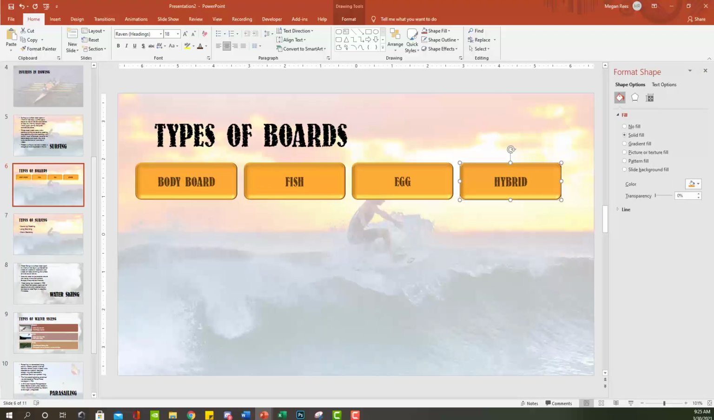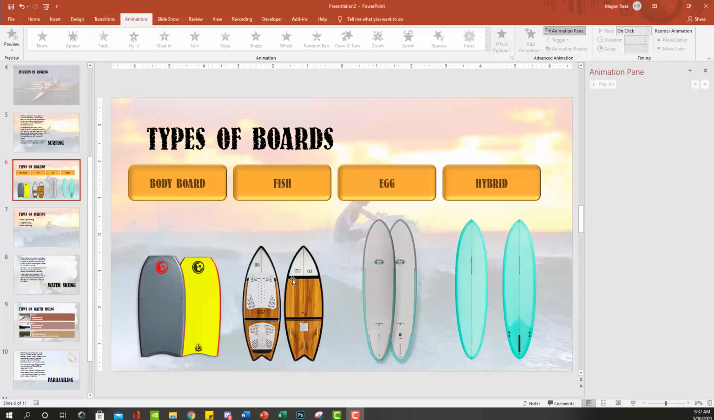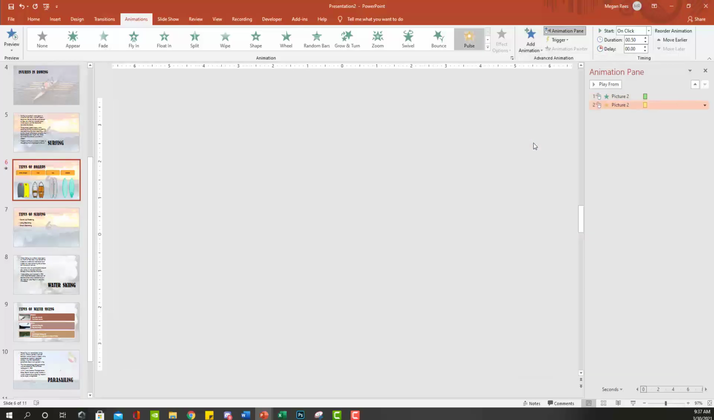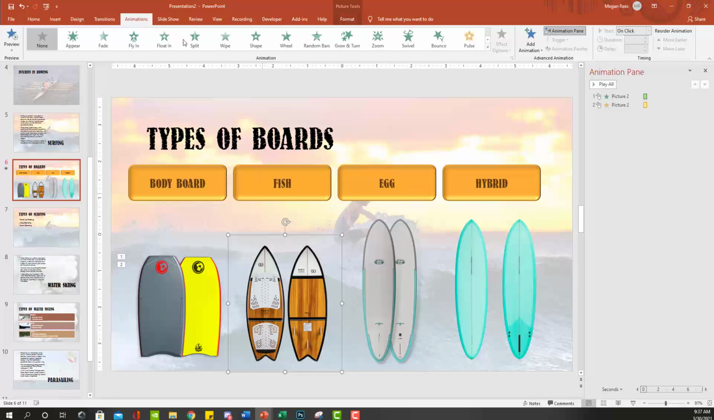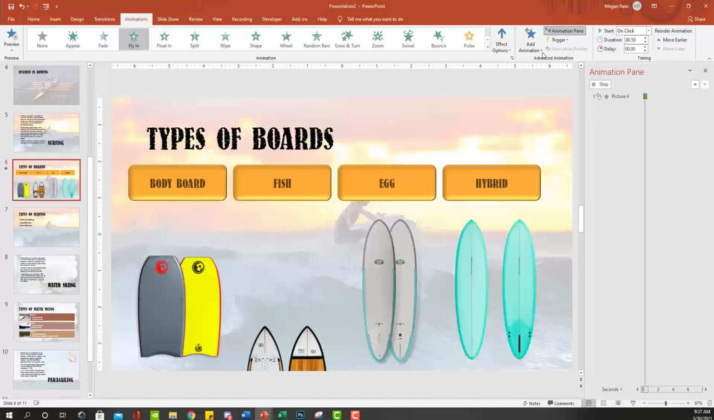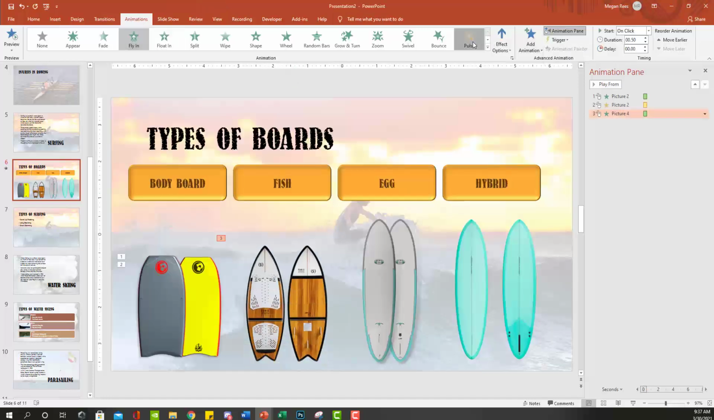Okay, so now I've pulled in some pictures of what all these different boards look like, and I'm going to add 2 animations to each one. First, I want an entrance that comes in, and then I'm going to add a pulse to it, like that. Okay, so it has 2. We do the same thing for this one. It's going to fly in, and then I'm going to add, oops, I'm messing up all over the place.